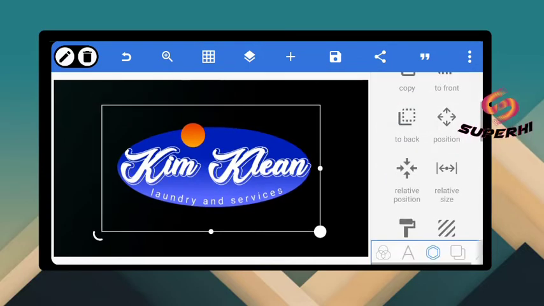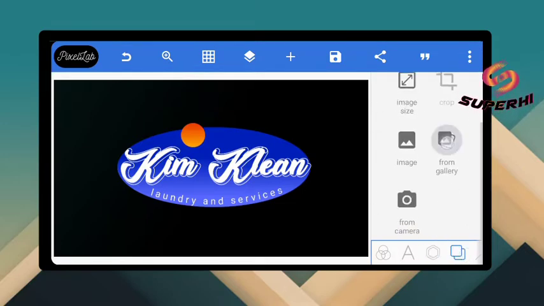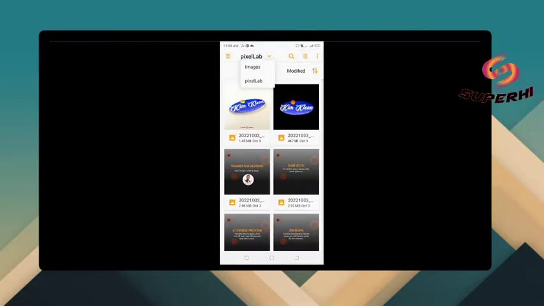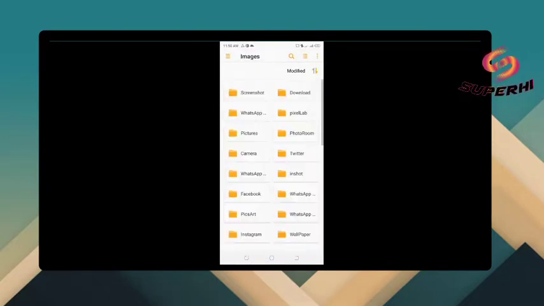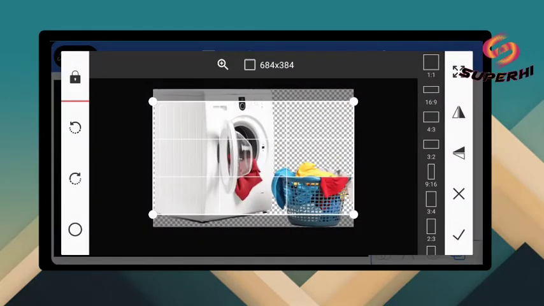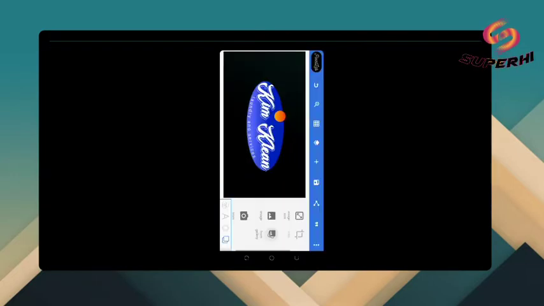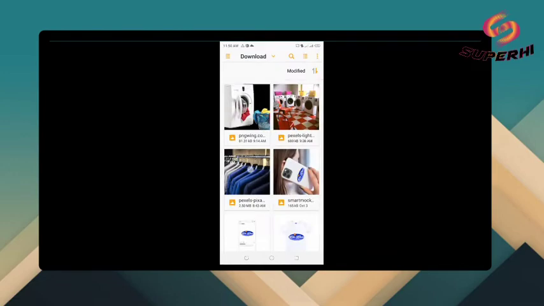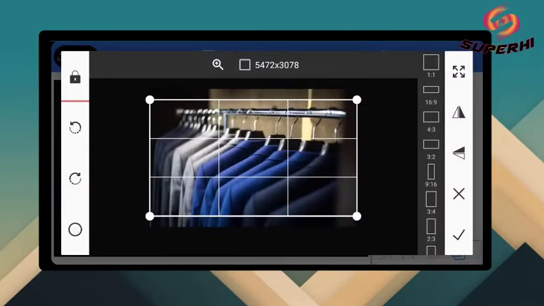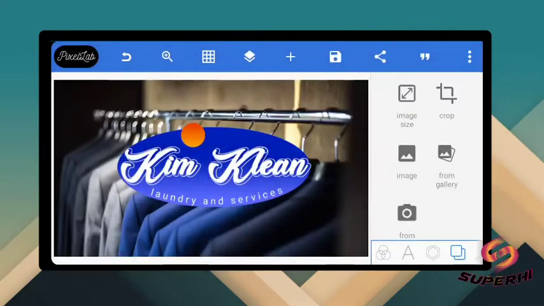Okay, now the next thing is I would like to set the background of the design, which I'll be making use of an image. So I'll just come to from gallery. That is not the image. I have an image that I downloaded that I want to make use of. It's actually a laundry business. So here is the image that I want to make use of.